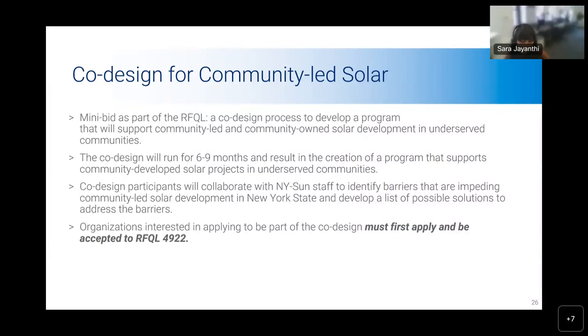So the co-design will run 6 to 9 months with the goal to create a program that supports community developed solar projects in New York State. Co-design participants will work closely with NYSERDA over the 6 to 9 months, identifying barriers that are currently impeding community-led solar development in the state and helping NYSERDA develop a list of possible solutions to address those barriers. Stakeholders interested in participating in the co-design must first apply and be accepted into the RFQL pool. Once selected for the stakeholder services pool, NYSERDA will issue a mini bid that participants can apply to in order to participate in the co-design.